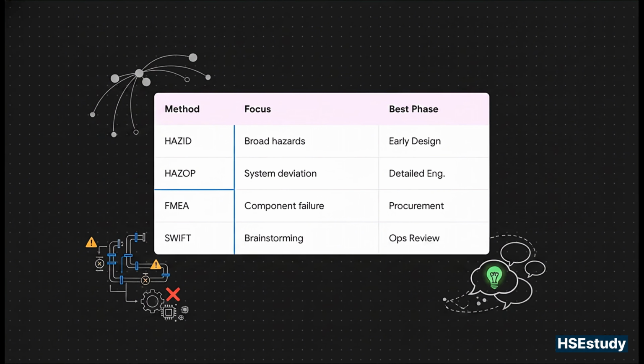Choosing the right advanced tool is highly strategic. HAZOP is perfect for the early conceptual design phase to cast a really wide net. HAZOP, as we just covered, is for the nitty-gritty, detailed engineering of system interactions. Then you've got FMEA, failure modes and effects analysis, which zeroes in on specific hardware and component failures. And finally, SWIFT, which is awesome for flexible, rapid-fire scenario brainstorming during operational reviews. A bulletproof safety program blends these risk assessment tools to cover literally all your bases.